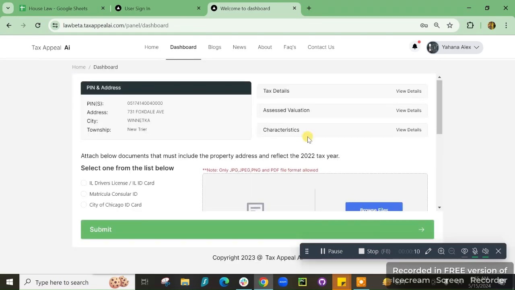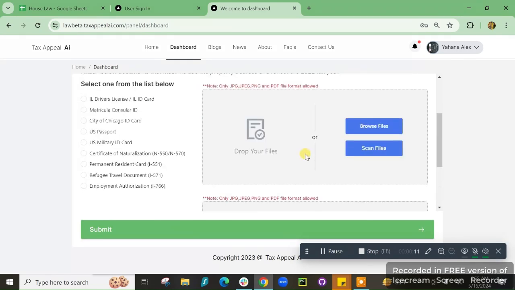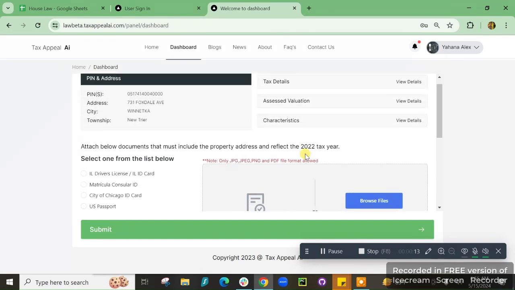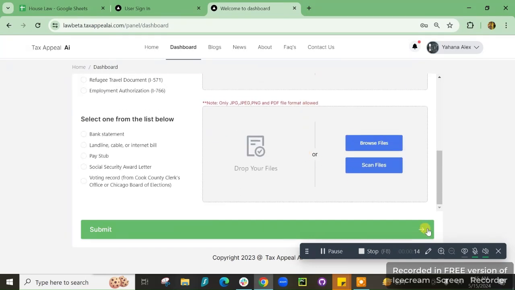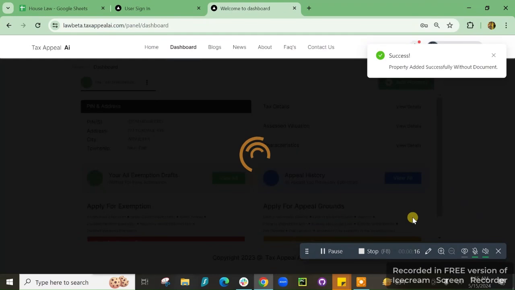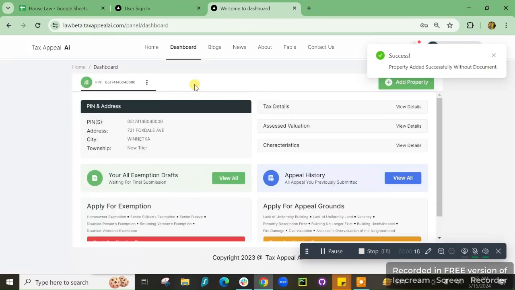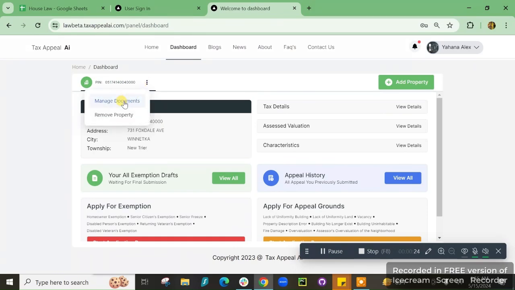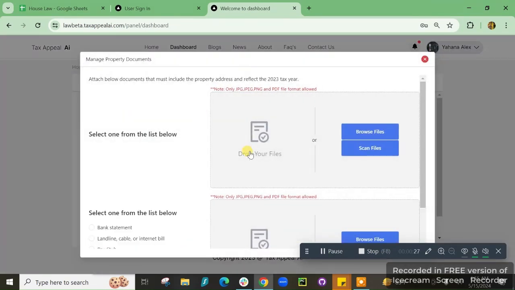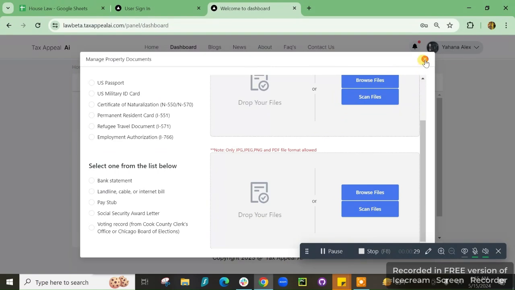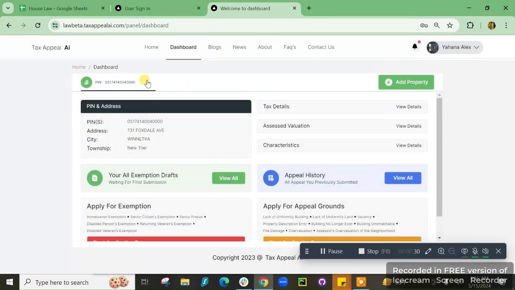And here you can see all the information, and if you click on the submit button, then this will successfully show the success message without documents. And if you click on the three dot button beside the PIN number, you're gonna get two options. If you click on the manage document option, then it will show you the file upload option. If you click on the three dot, you can remove a property as well.